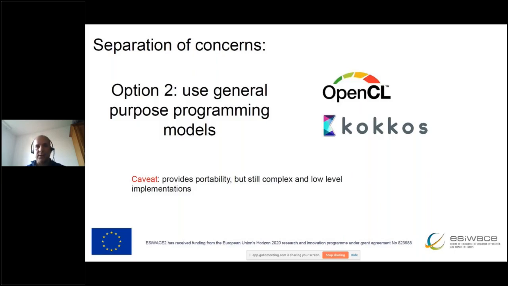The advantage of these general purpose programming models is that they are able in principle to tackle different machines. So we could implement a single source code for our model, and with OpenCL we could, for example, execute on different types of GPUs, AMD and NVIDIA GPUs. While if you use CUDA, then you will only be able to run it on NVIDIA GPUs. So certainly it's an interesting option.